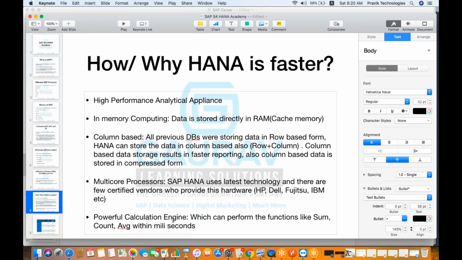That is only possible if your calculation engine is powerful. If your calculation engine is slow, and when I click on show me the revenue it takes 10 minutes, 15 minutes to calculate that result, I will not be interested in those reports, right? So I want to make sure that the reports are available faster. And in order to make those reports faster, number one, I need to bring in memory computing, which means the data will be directly stored in RAM. I need to store the data in the compressed form, in the column-based form. I need the technology which supports all these requirements. And ultimately, I need a powerful calculation engine so that my calculations are working faster.